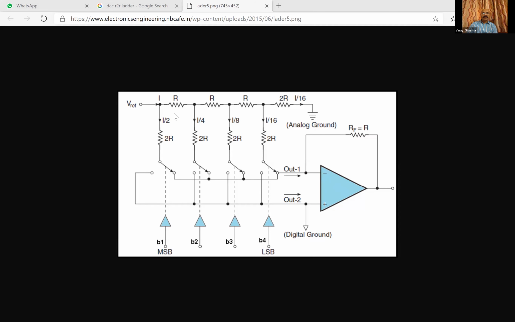Where you have a reference voltage connected through a series network of resistors. Every resistor will give a corresponding voltage on the node, by the voltage divider resistor network. So for example, in the first combination, it will give you half of the value. The second combination will give 1/4 of the voltage, third 1/8, and then 1/16.